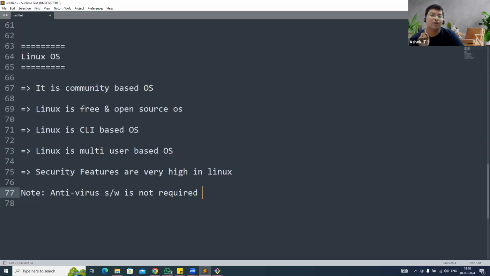Are you able to follow me? Linux is a community-based operating system. Linux is a free and open source operating system. Linux is CLI-based. Linux is multi-user based. Security features are very high in the Linux operating system. Antivirus software is not required for the Linux operating system.